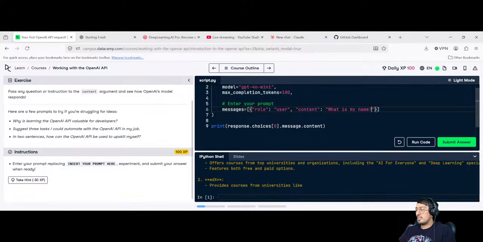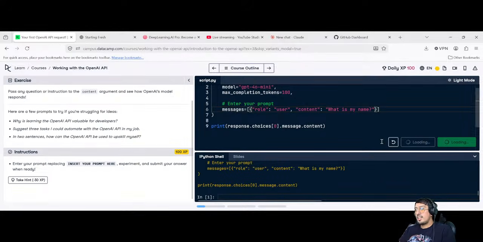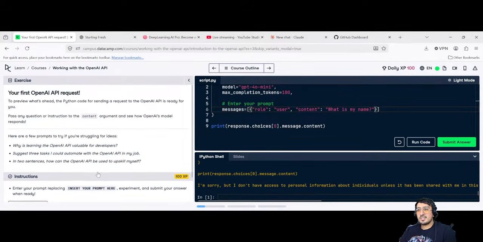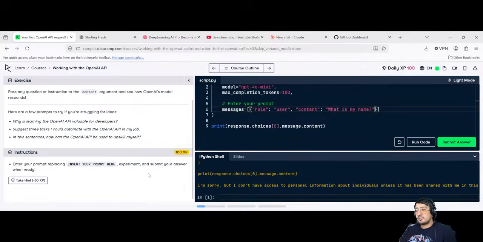What's my name? I don't know. It will not know that. I'm sorry, but yeah, because they don't have access to my personal information, so that was pretty much predictable.